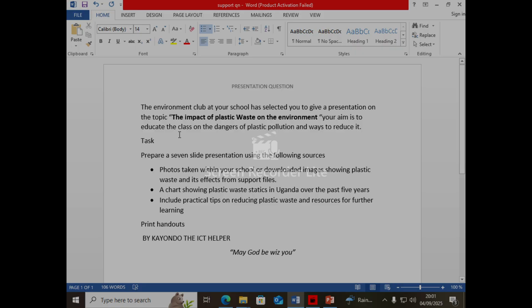Remember, it is saying photos taken within your school or downloaded images showing plastic waste and its effects from support files, a chart showing plastic waste statistics in Uganda over the past 5 years. Include practical tips on reducing plastic waste and resources for further learning. So those are the main key points for all the necessities needed in our work today.